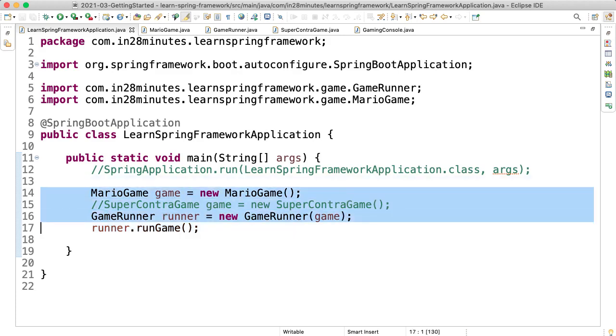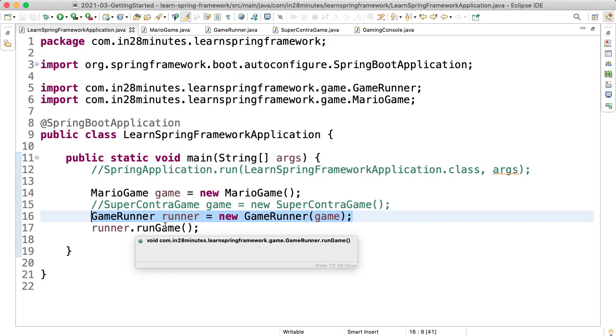Instead of manually creating objects, can we delegate the creation of objects to the Spring Framework? Can we have the Spring Framework manage the creation and the life cycle of the objects that we are creating in here? Now, all that theory might sound a little complex. Let's get hands-on. What we want to do is to make the Spring Framework create the Mario game, and we would want to create a game runner class with the Mario game as a constructor argument, and then we would want to call run game.